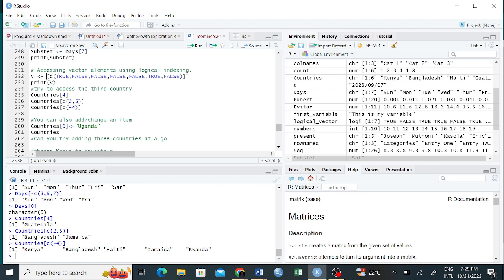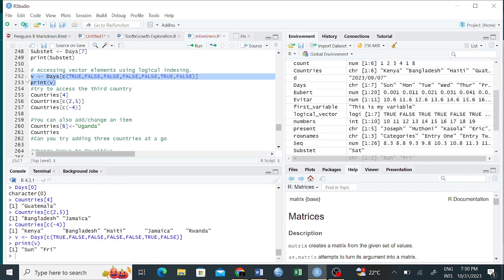So we can change this one to days, and say accessing vector elements using logical indexing. You can also access vector elements using logical indexing. If it is true that there is a value occupying this point, is it true that we have a value here? Is it false that we are not? If it is false, then we are not having any value there. False, false, false, true, right?